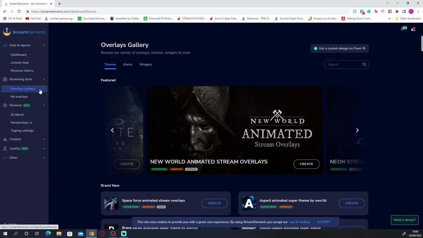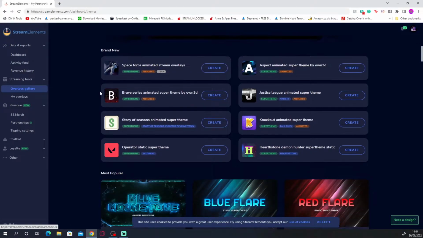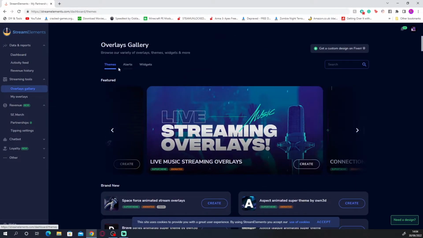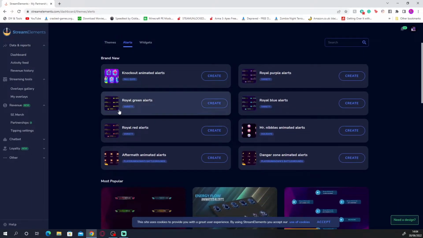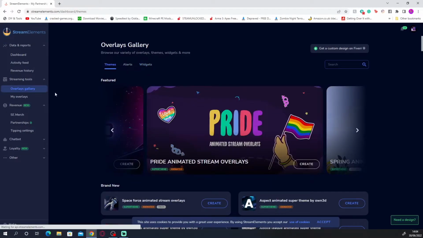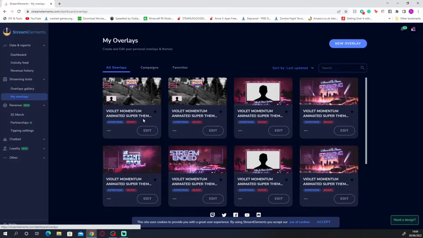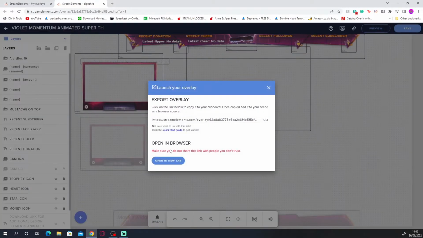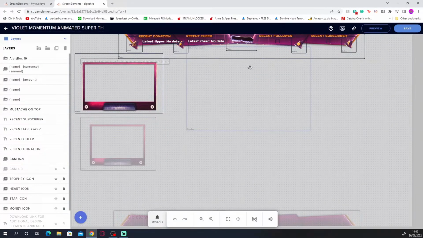If you go to your overlay gallery, there will be a whole list of overlays that you can use and themes for your Twitch. There is an alert section if you just want alerts, but once you have made an alert or made an overlay, it should be set in your overlay area. Once you have your overlay area, you can edit them, and you'll see how your overlay will look on Streamlabs. So you can preview and get a code to see what it looks like.